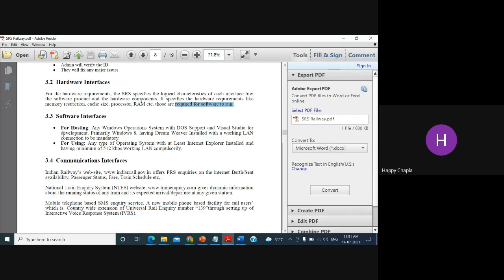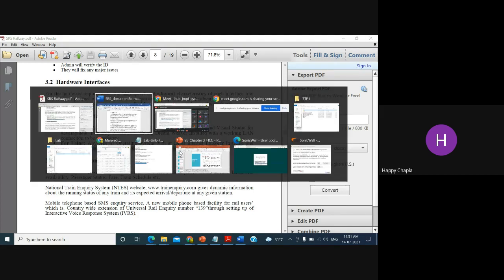Now, what is the software interface? For hosting purposes, any Windows operating system with DOS support and Visual Studio for development purposes. Primarily, Windows 8 with Dreamweaver installed and a working LAN connection, which is mandatory. Now, for users, any type of operating system with at least Internet Explorer installed and a minimum of 512 kbps LAN speed is compulsory.